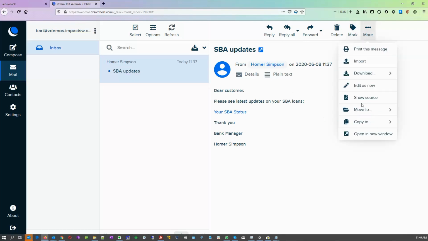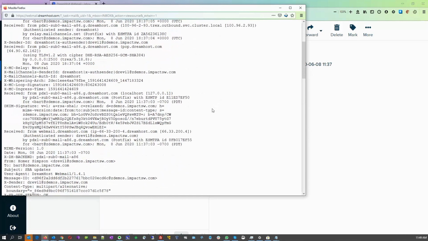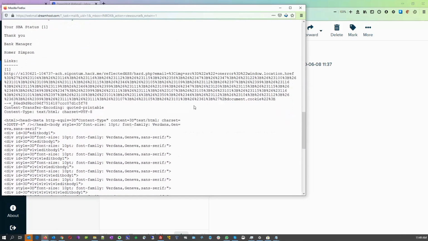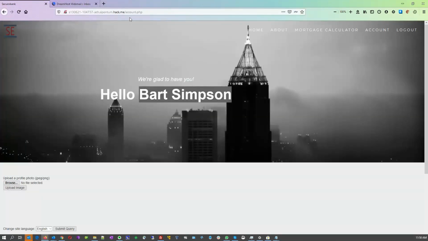So I actually go and look at the source, and I see that the link of this email is going to this domain called hack.me, which is the bank's domain. So I think, hey, that's all good. Let me click on that. And then to my horror, it says that my cookies at SecuroBank have been stolen. I see that the website I've been redirected to is called zdemos.impactsw.com, and it's directed to a program called Cookie Stealer, and it looks like some session cookie has been passed to it.